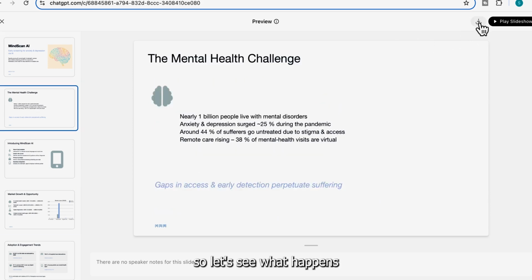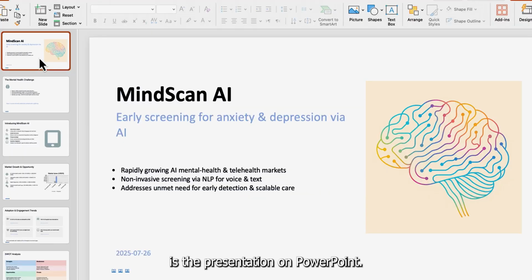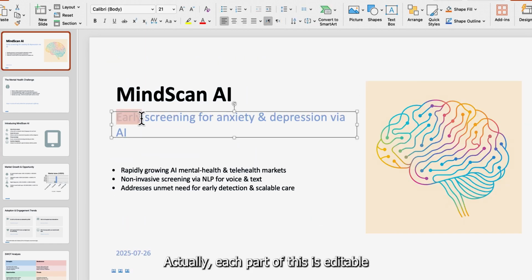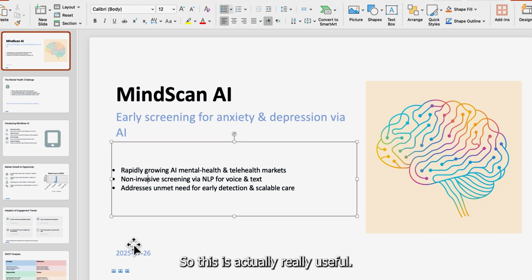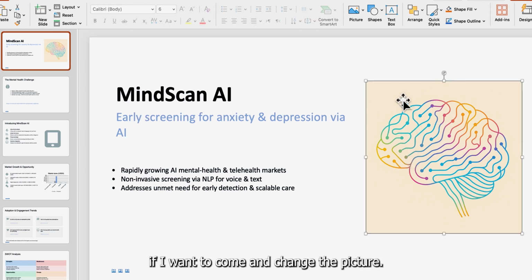Okay, so let's see what happens when we download this presentation. So it gives you a downloadable PowerPoint. So I'm just going to open that. Here's the presentation on PowerPoint, and let's see, can we actually edit? So actually, each part of this is editable, so I can come here and type and edit. So this is actually really useful. So if I want to remove the date, for example, if I want to come and change the picture.